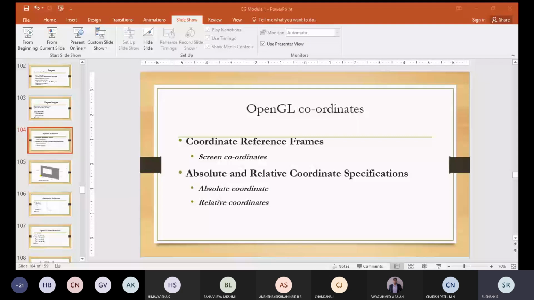And you may encounter a scenario where some part of the object will be within the range and some part of the object will not be within the range of the display window. So in that case, only the part which is within the range will be displayed. This is regarding the relative coordinate specifications.